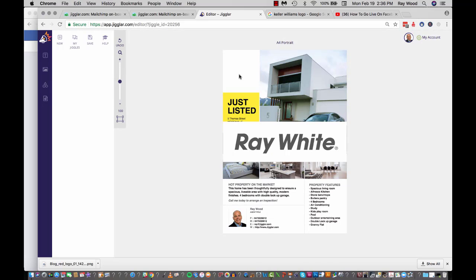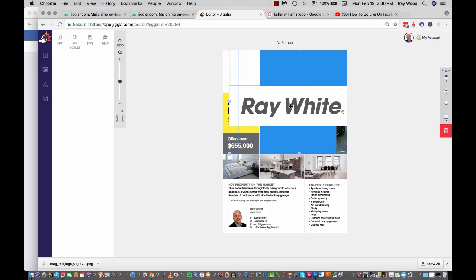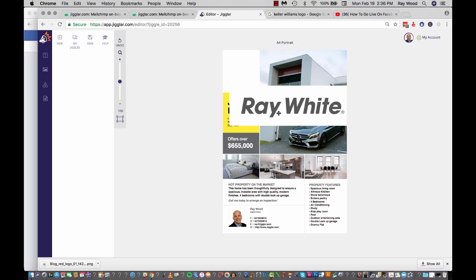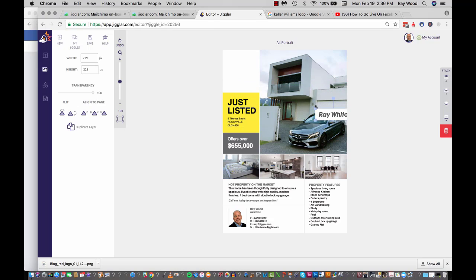So I can put that logo, it comes up there, and I can just shrink it by grabbing the corner and moving it down like that, which shrinks the whole logo. Then I just grab it, pick it up and move it up exactly where I want it.